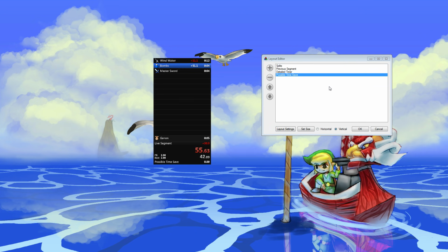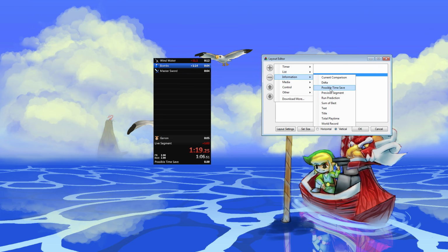Comparison. I like possible time save because it looks at how big of a difference there is between PB and best. So let's say you're doing a 10-minute segment and you can save a few seconds or whatever. Instead of having to always manually count for a viewer how much time you can save, because obviously you're not dealing with these small increments like I am right now, it's automatically going to calculate it and show it, which I like to have. Information, you also have previous segment, which I already do have right there.